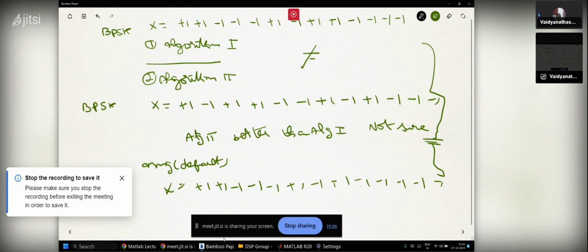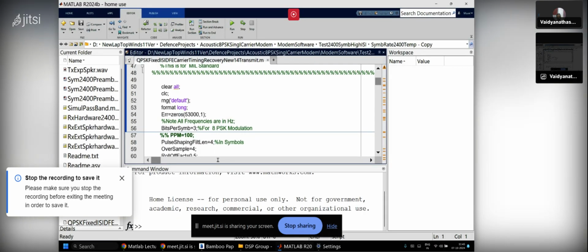So I am doing this code, rng default. Then this is one of the lines: zeros, err equal to zeros 53,000 comma 1. So whenever you use some array, you fix the size of the array. Here the size of ERR is 53,000. So you fix it. You don't keep it open. MATLAB allows keeping it open also.